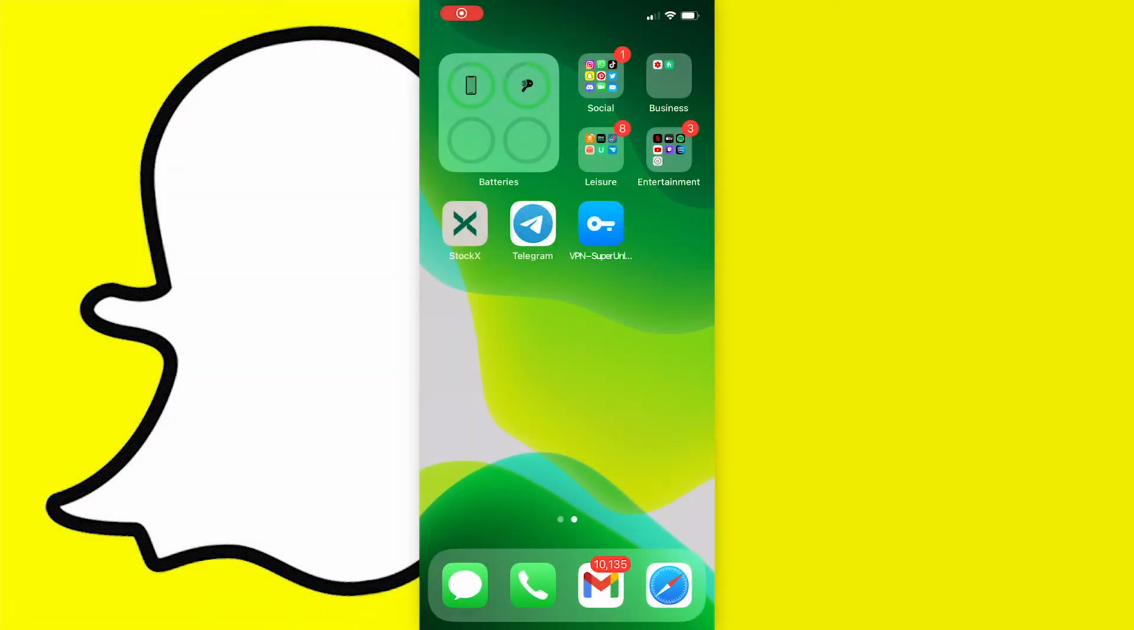In this video, I'm going to show you step by step how to change your Snapchat streaks emoji to any emoji you want. The process for doing this is the same for all devices, so you can follow along on any platform.